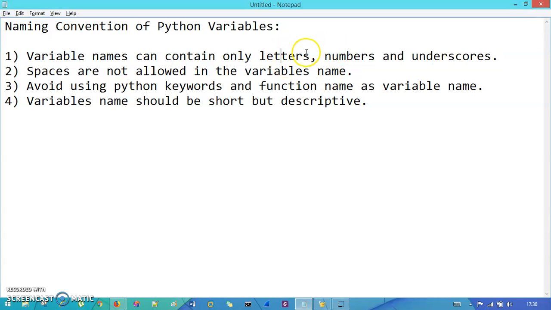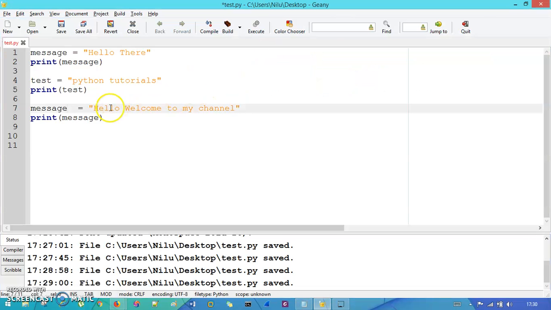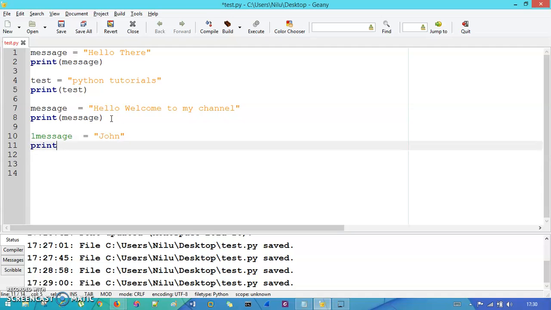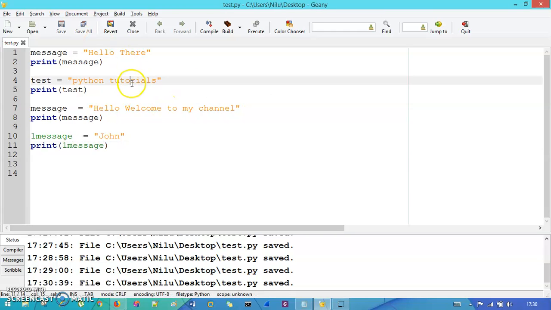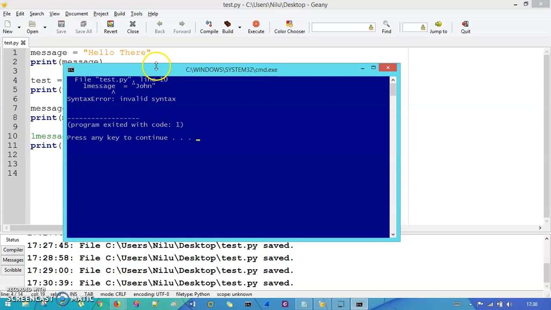you cannot use a variable that is starting with a number. What I mean to say is, if your variable name is starting with a number here, 1, and then you write message, and then you want to store something here, let me have John. And then you use the print command and you pass this one message, you will see there is an error which comes up. I'll run this application and you will see.